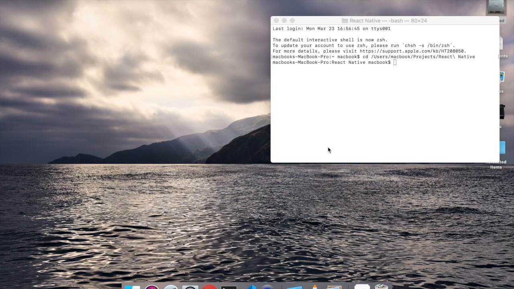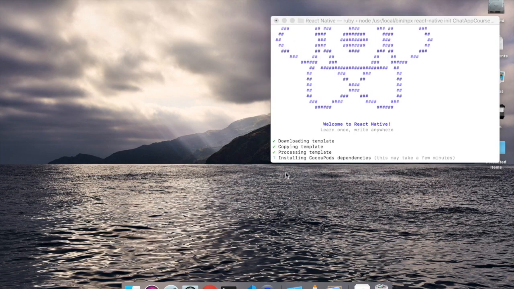To create a new React Native project, go to the terminal and navigate to the directory where you want to create the new project. I have navigated to my React Native project directory, where I want to install this new React Native project. In this directory, type npx react-native init, then the project name, so chat app tutorial, or maybe the course. It takes some time to get the new project while it's being created.